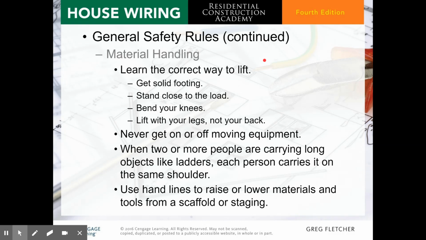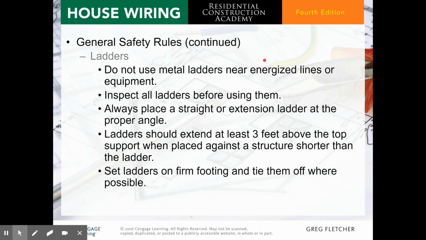Material handling. Learn the correct way to lift. Get solid footing. Stand close to the load. Bend your knees. Lift with your legs, not your back. Never get on or off moving equipment. When two or more people are carrying long objects such as ladders, each person carries it on the same shoulder. Use hand lines to raise or lower materials and tools from scaffolding or staging.